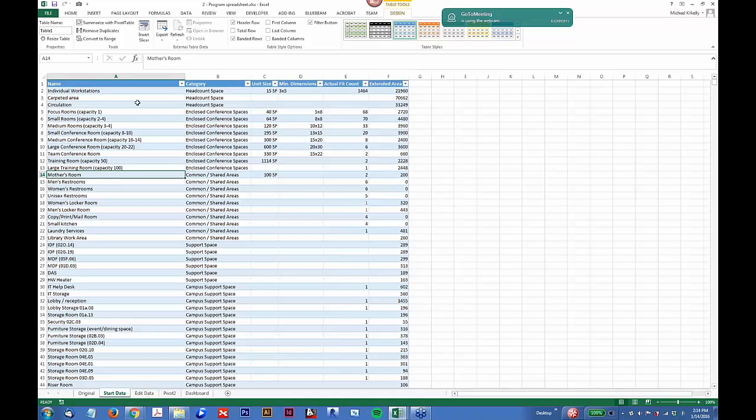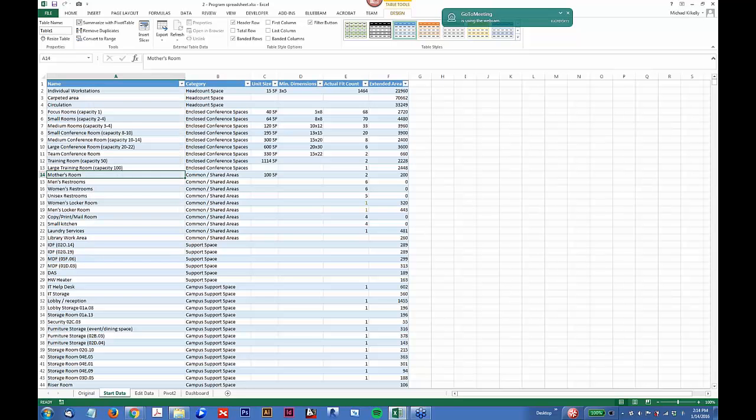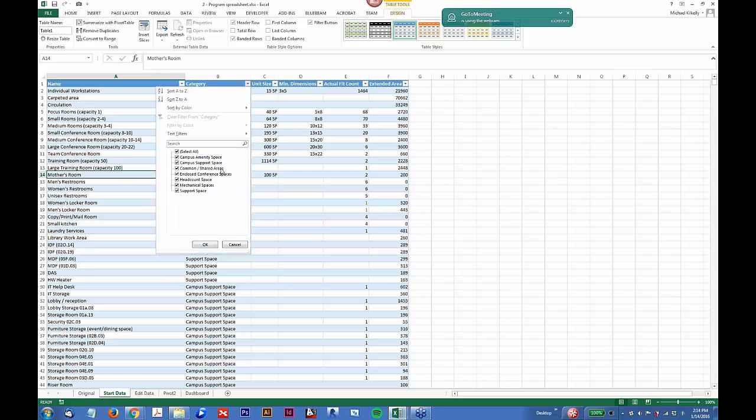So just by turning it into a table, now I can use these drop downs for each of these, and I can filter this data automatically. Excel is considering this as an object, and I can do a lot of stuff with it because of that. It's also giving me shading on the alternate rows.